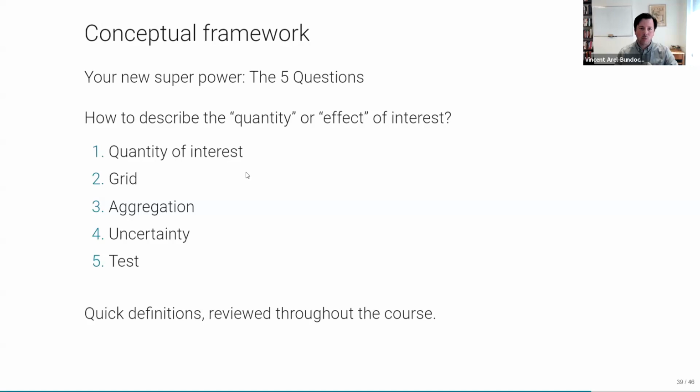So the 5 questions are: what is your quantity of interest? What grid are you evaluating the quantity of interest on? Basically, the grid is what kind of individual do you care about, right? Do you want to make predictions for someone with a high school degree, or do you want to make a prediction or estimate an effect size for someone with a university degree?